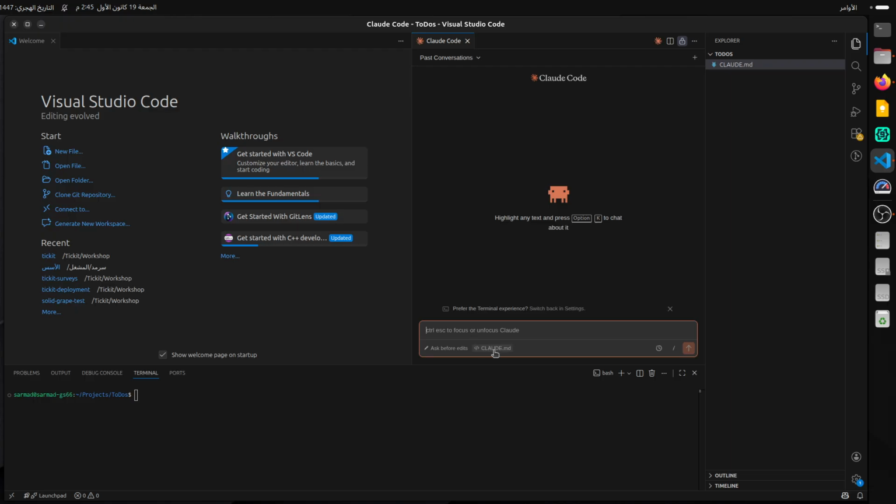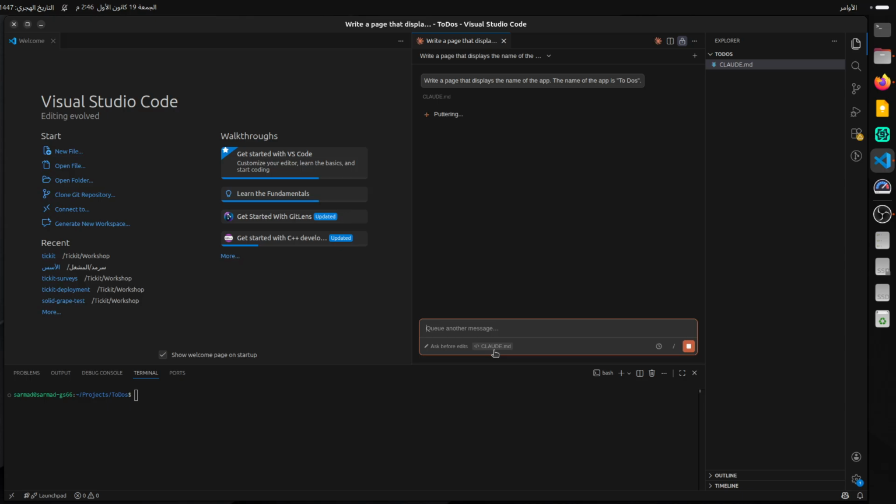So I'm going to start with something very simple. I'm just going to tell it, write a page that displays the name of the app. The name of the app is to-dos. It's as simple as that. So let's see how it behaves.